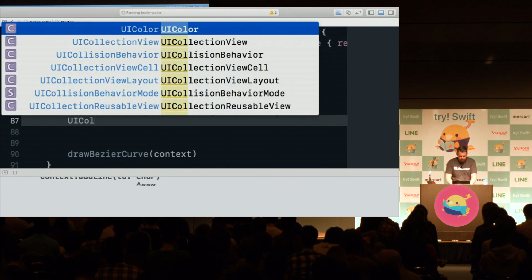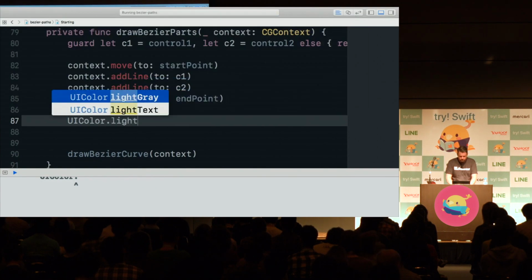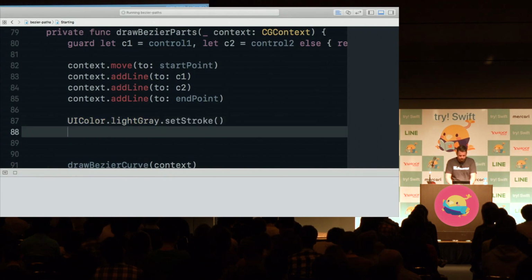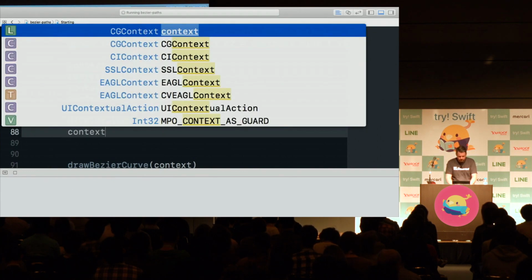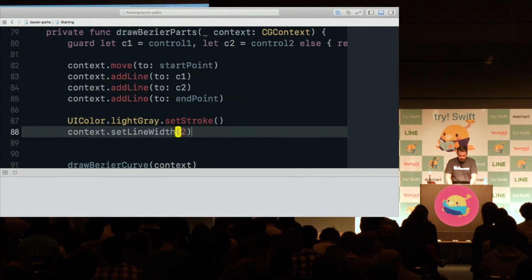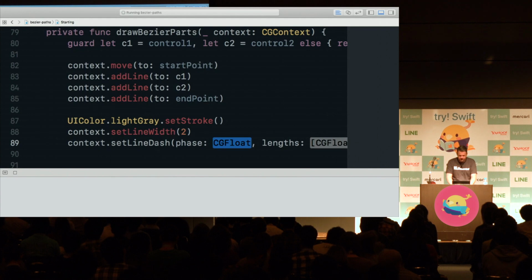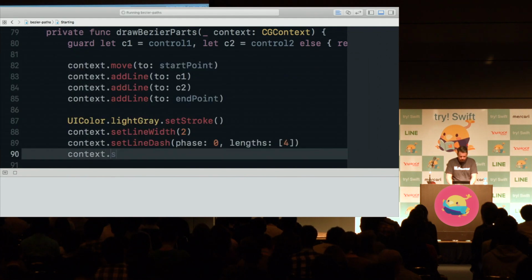Now we need to set up our line style. We will use a light gray color to stroke the line. We will set our line width to 2. And then set this to be a dashed line with a phase of 0 and a length of 4. Finally, we can stroke the path to draw our lines.